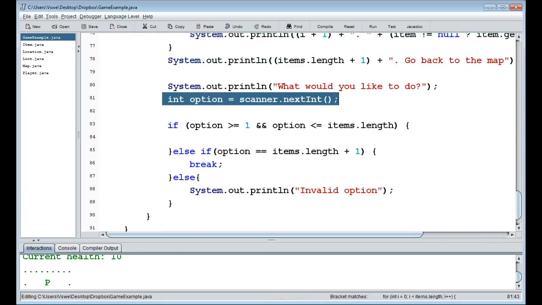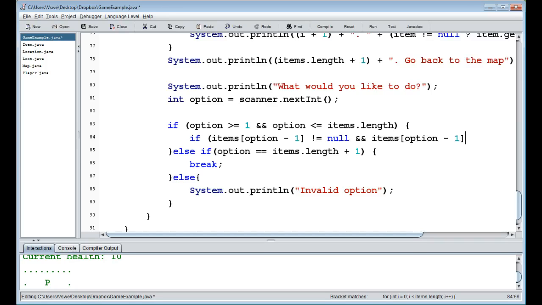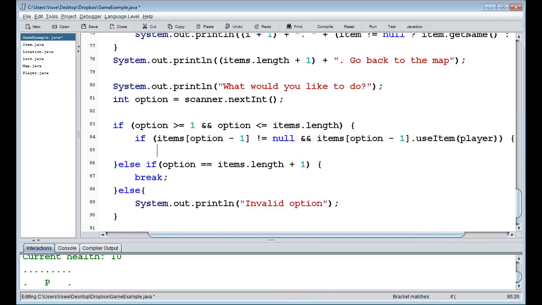And then we just get the options. So here, if it's a valid option, what do we want to do? Well, we want the user to activate the item, to use the item. But first we need to make sure that this item is indeed a valid item. And when it is not valid, well, if we don't have anything there. So first of all, we need to make sure that it's not equal to null, okay? And then we need to make sure that we use it. And how do we use it? Well, use item, like that. And then we give it the player that we're currently using, because that's the player that should use it.